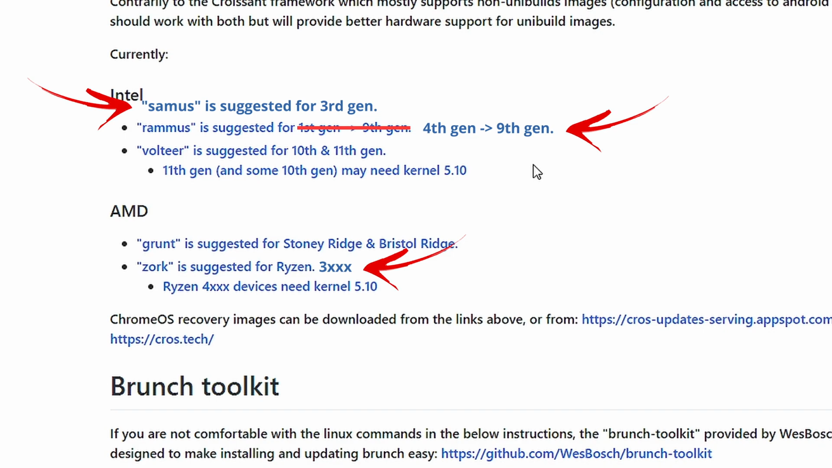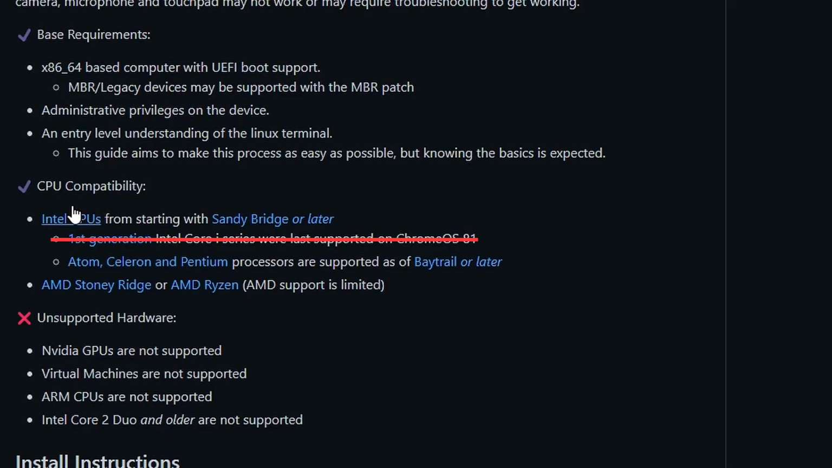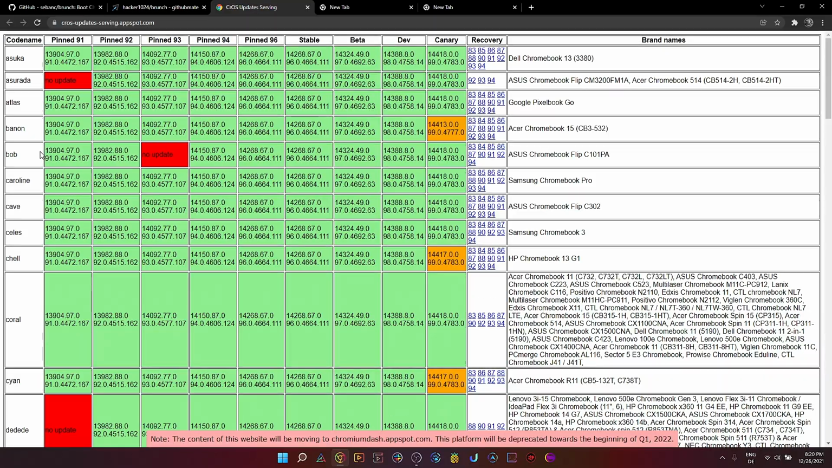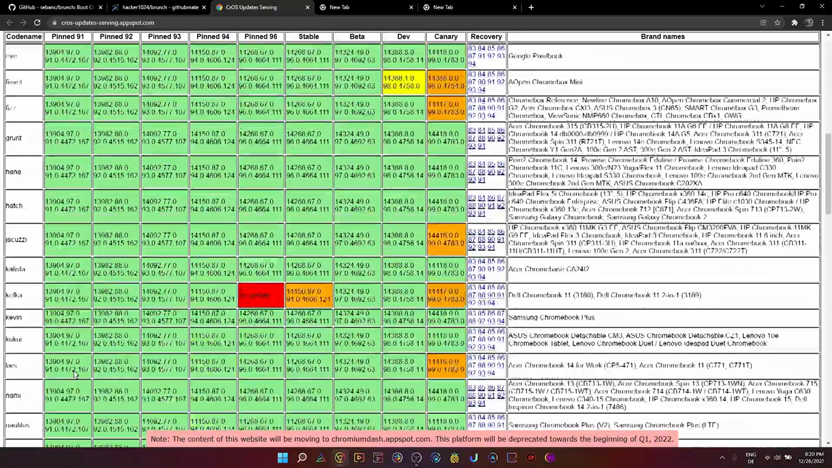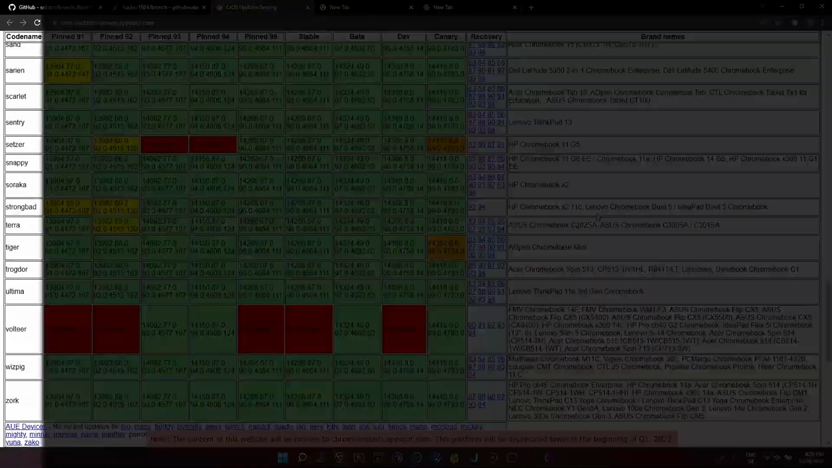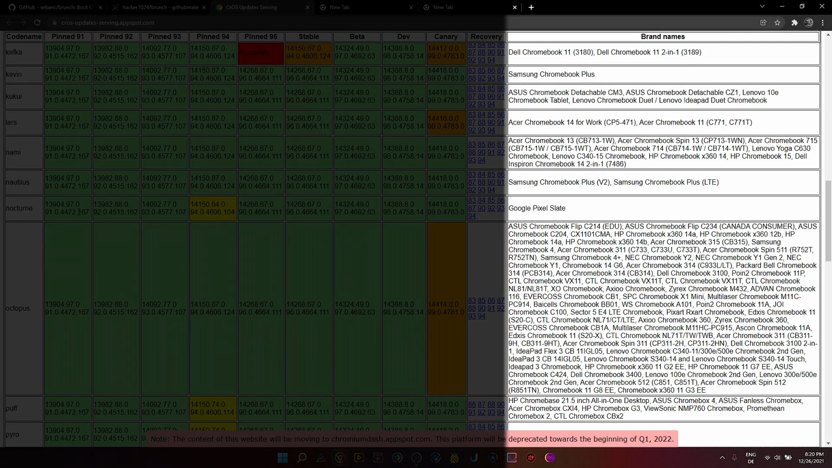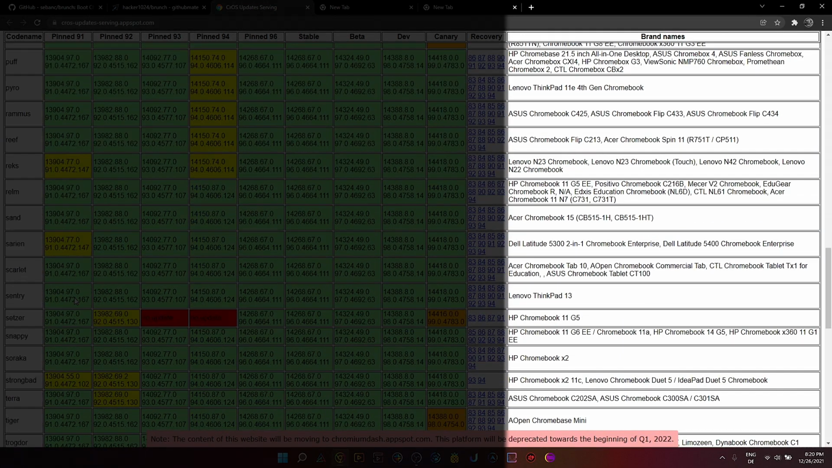But then we ask ourselves, what about all the other CPUs? All the Celerons, all the Atoms and the Pentiums that are supported, how it says here, as of the Bay Trail family or later. And especially, what about all the other recovery images that are here? Because as we can see here, there are dozens of recovery images, and probably here to the right, hundreds of Chromebooks.